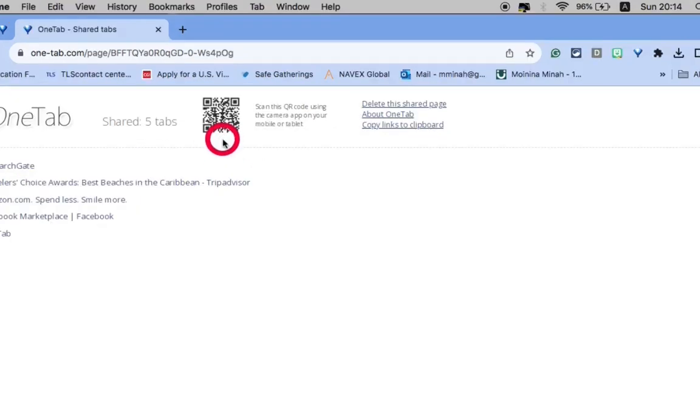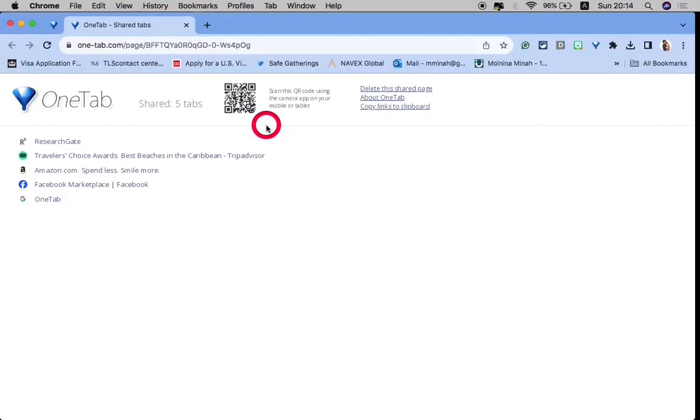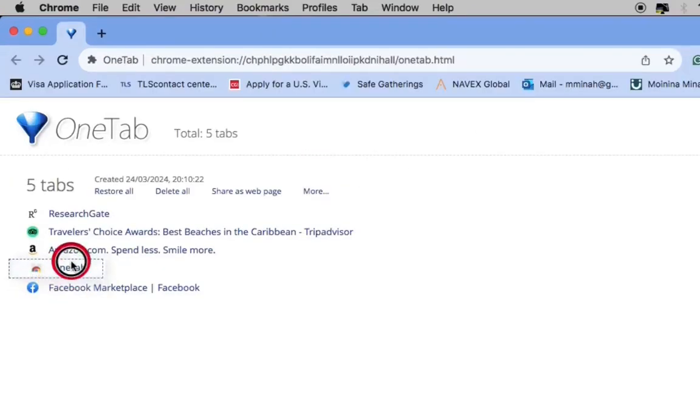And the fun part about this, you can use your phone to scan a QR code and you will be able to access your list of tabs on your mobile device. And reorder your tabs by simply dragging and dropping.